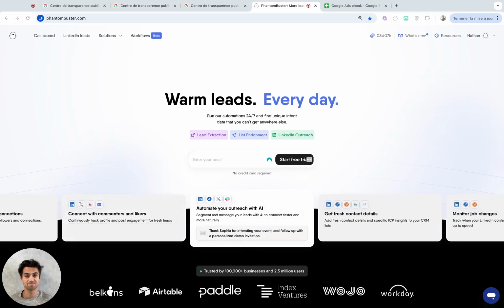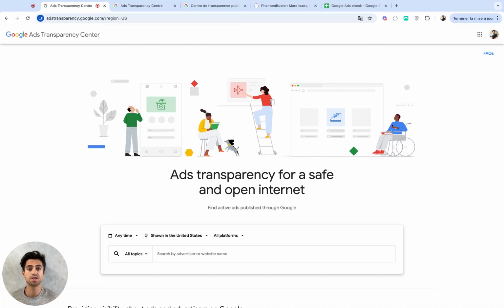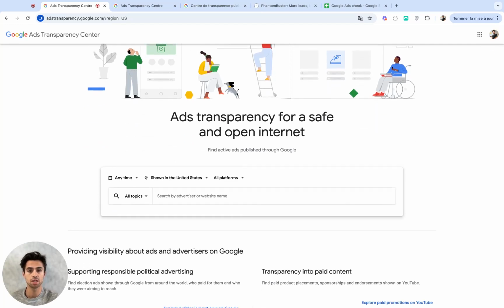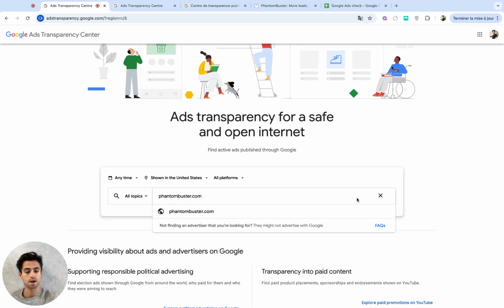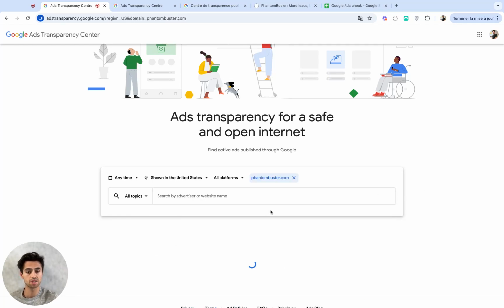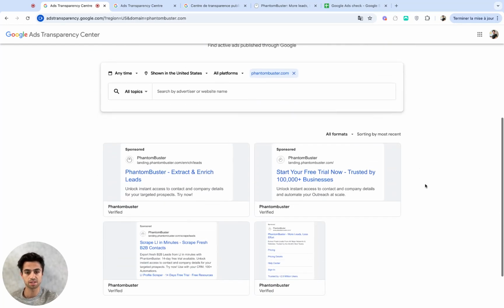Let's get into it. Before automating this process, you need to know how to search if a website is running Google Ads. For this, you will go on the Google Ads Transparency Center and search for this website in the country of your choice. Here, I'm searching in the US and I will type the domain of PhantomBuster.com. And if PhantomBuster is running Google Ads in the US, there might be some ads displayed.